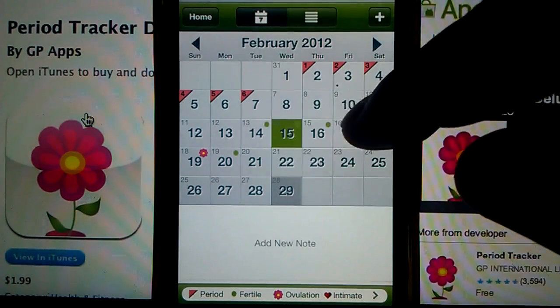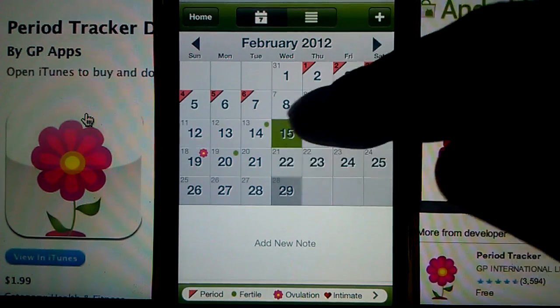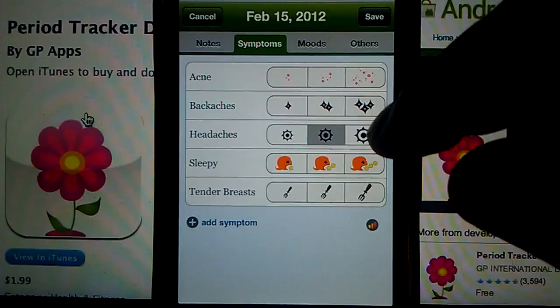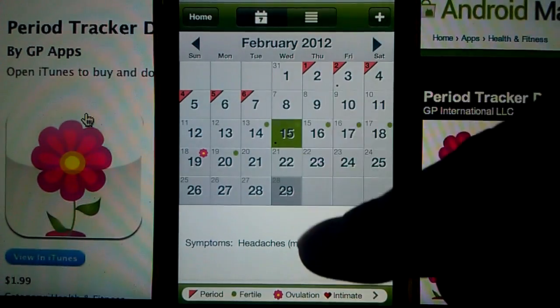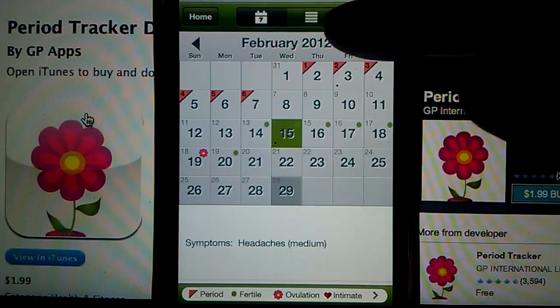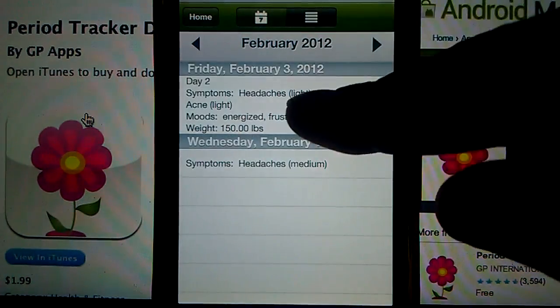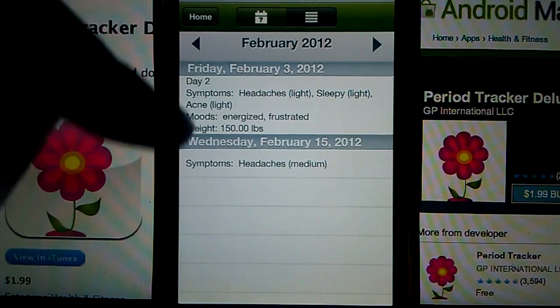And let's say for the 15th, you say your symptom is headache, more headache. Now for the 15th, again, the information is displayed at the bottom. So you have 2 views, the calendar view and the list view. Click on the list view, and everything shows up here. So this is very neat.